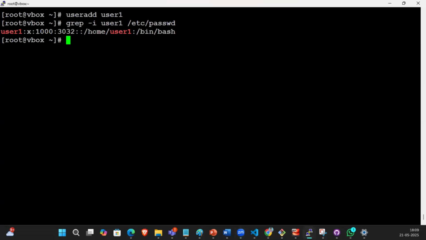Yeah, guys. So we can create a user. User one is created and X is nothing but a password. First, 1000 is nothing but the UID. The second, 1000, is the GID. Home user one is the home directory for user one. Bin bash is nothing but the shell, so he is able to access the system.